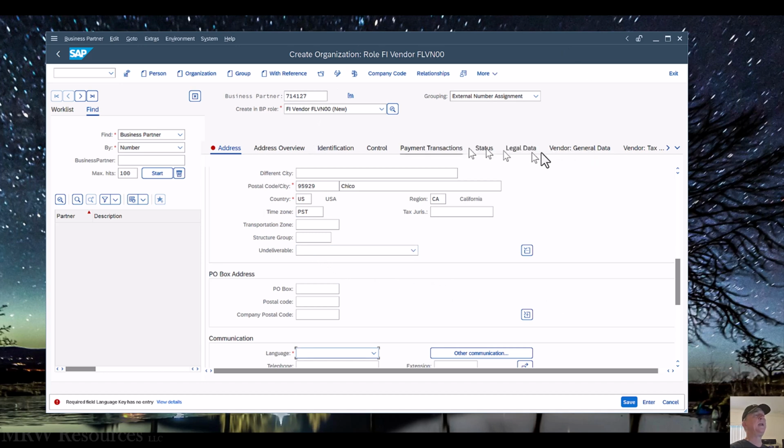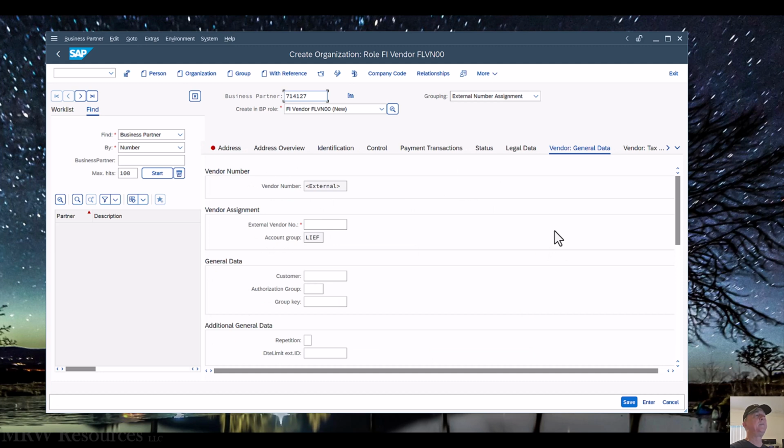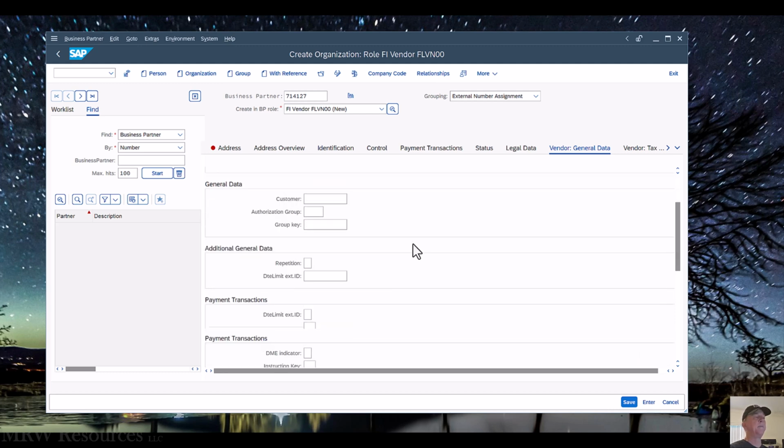If you don't see it, you may need to scroll over using the little arrows here that allow you to move back and forth between the available tabs in this data entry screen. So Vendor General Data, and we'll give this vendor the external ID of 114127. Again, in your case, you want to make sure that you use the number as your organization has it set up, or the number that you see in the assignment.